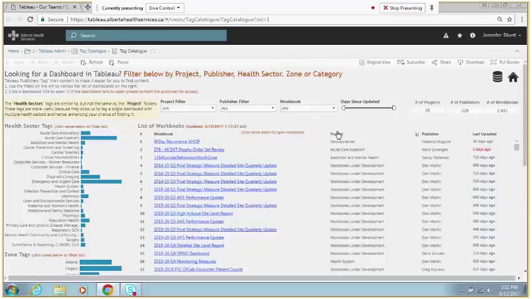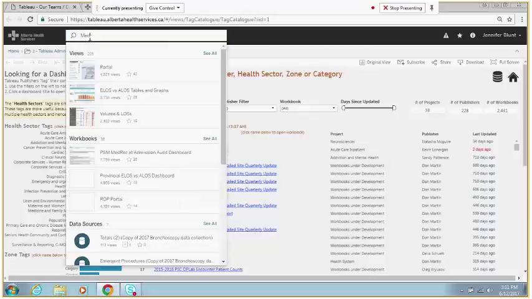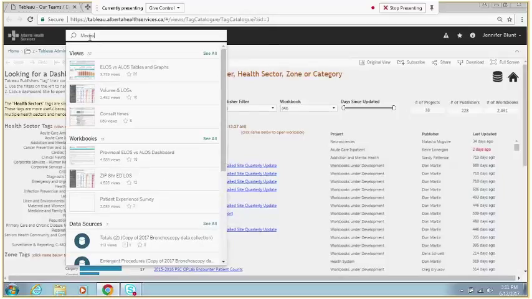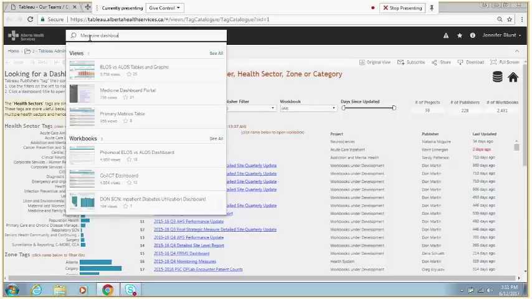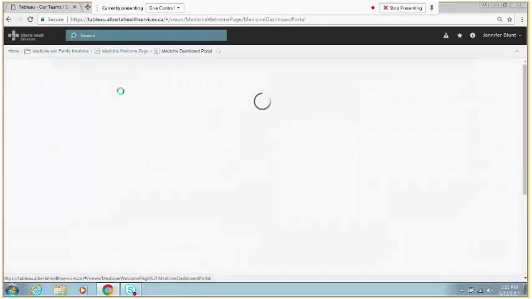And we see here we have the project listed beside it, as well as the publisher and the last updated date. So we're going to use this black bar up at the top and this search bar up here. We're going to search for the medicine dashboard portal for today's demo. There we go. We can see here it's had 756 views and 21 people have selected it as a favorite.